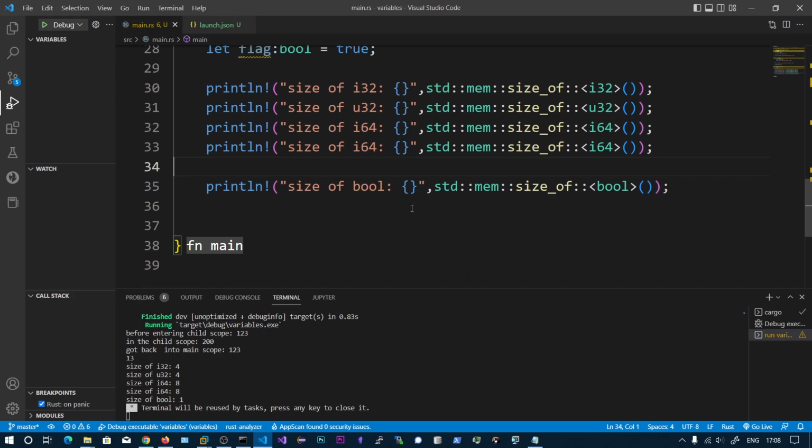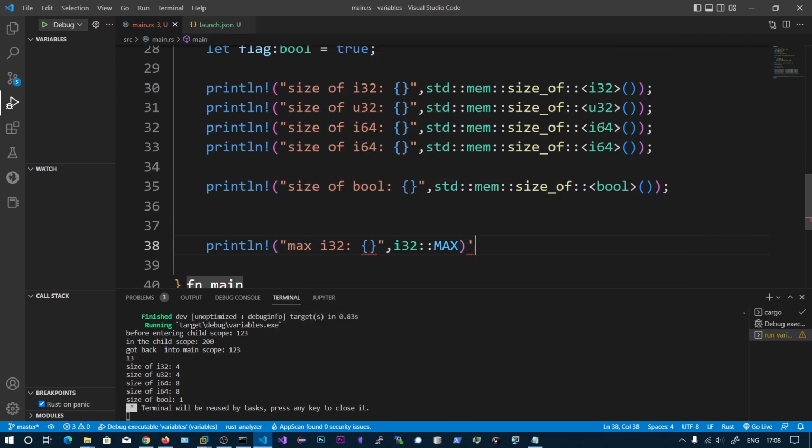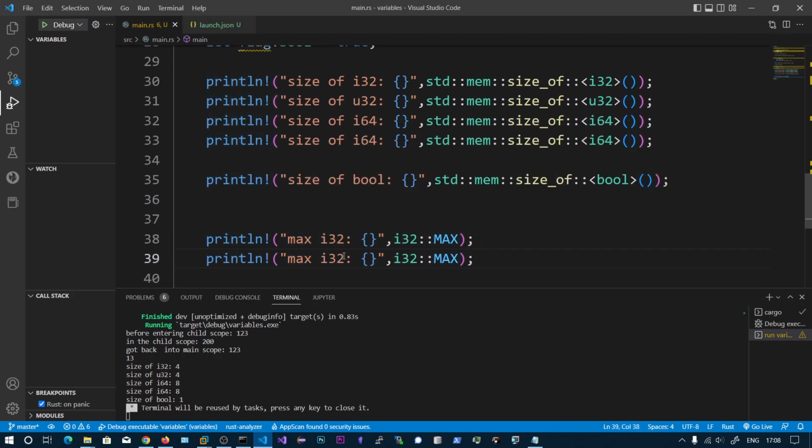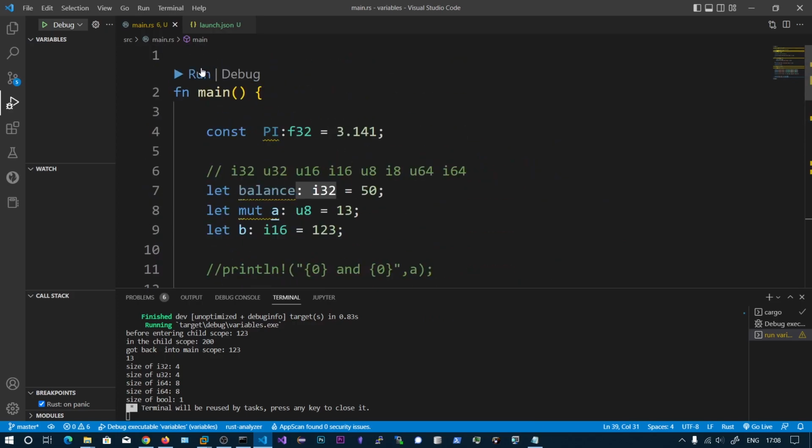You can also print the maximum and minimum values this data type can hold. So let's say max i32, colon max. So this gives us the maximum value that the i32 data type can store. Similarly i64. So let's go and run this. You can do this with all the data types. So here you can see the big value, this much amount of number we can store in i64.